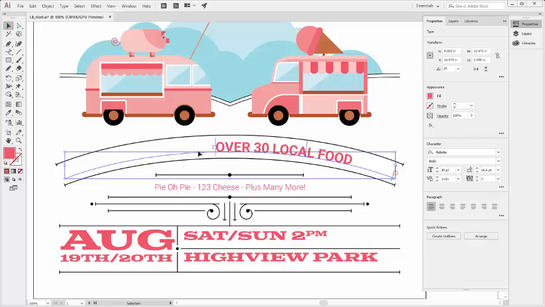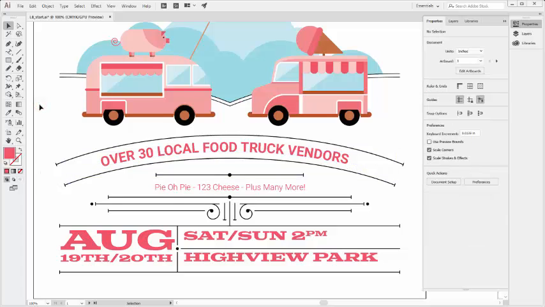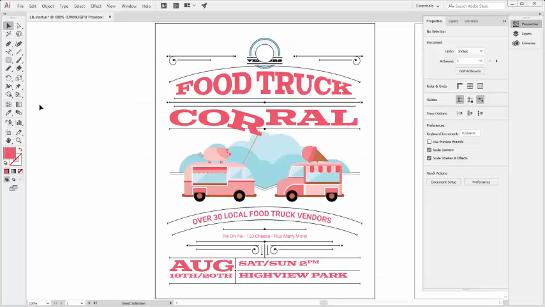So it's not quite where we want it, so I'm going to hover my cursor just to the left of Over until I see the change in my cursor, and I'll just drag it over to the left to center it. So there was text on an open path. We can also type on a closed path.